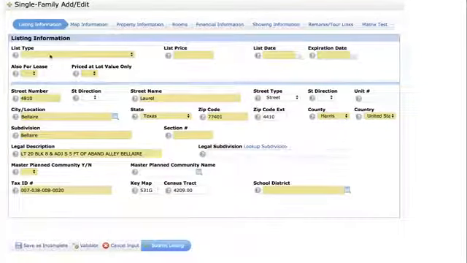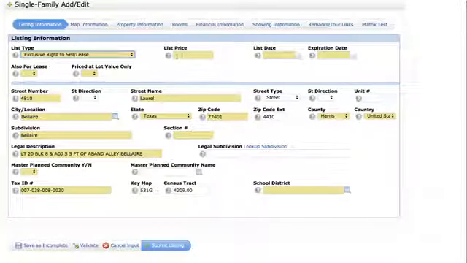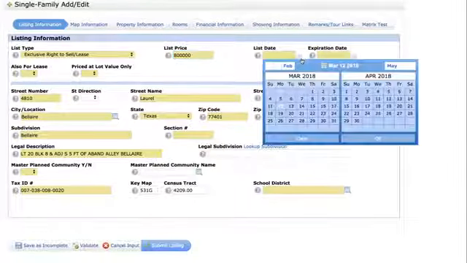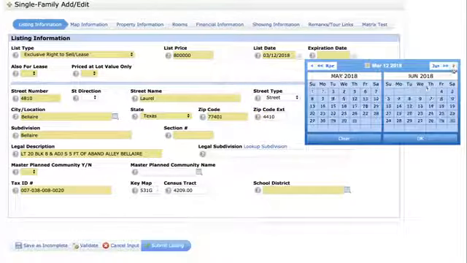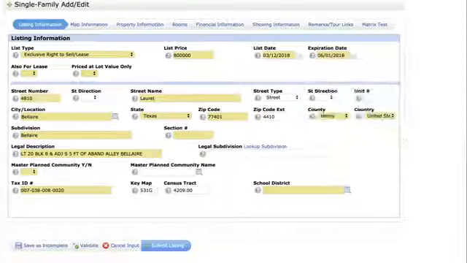Okay, so I'm going to go ahead and put in just a little bit of information here for us to go through the motions a little bit. I'm just putting in a little bit of random information here. Is it for lease? No. So you can kind of see how you can go through and fill this out.